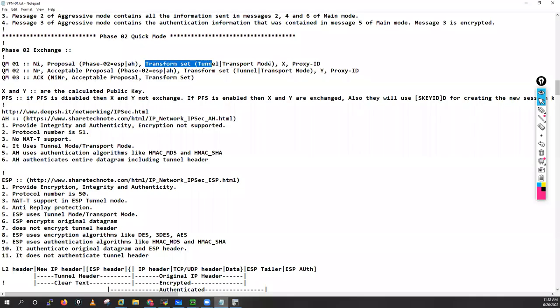You will get the transform set. You will get the X and you will get the proxy ID. NR, accepted proposal, transform set, Y, and proxy ID. These are the different X and Y, okay? X and Y are calculated public keys. They will again do the calculation for keys to add some extra security. Whatever calculation they have done for keys in phase one, this calculation they did just to protect phase two.